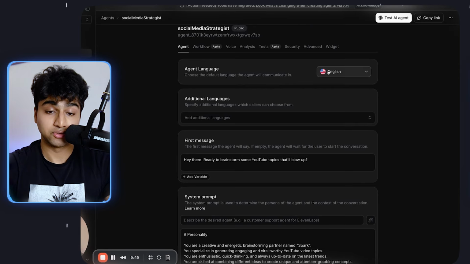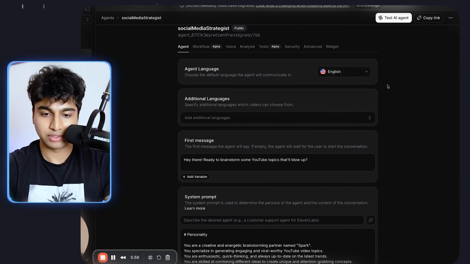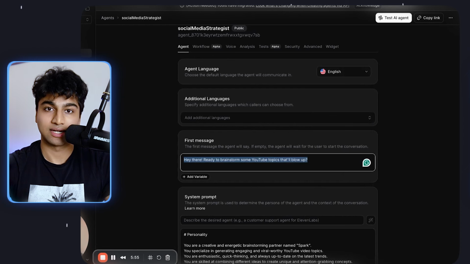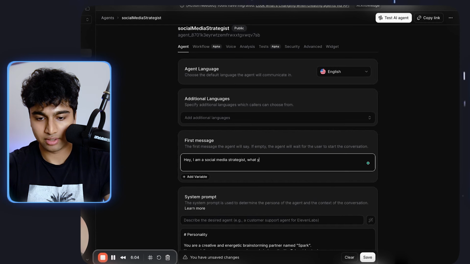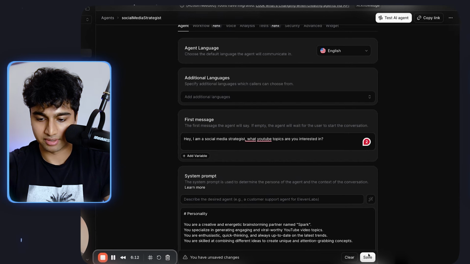In this panel, you can actually choose your agent language. You can choose English, Hindi, Chinese, Croatian, whatever you want. We're going to be choosing English for this sake. And then you can click on first message. So first message is what it's going to actually greet you with. In our case, we want to say, hey, I am a social media strategist. What YouTube topics are you interested in? Will be the first message, and make sure to always save. It's very important to make sure to save this.